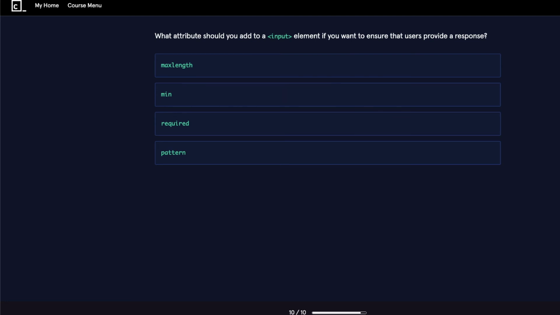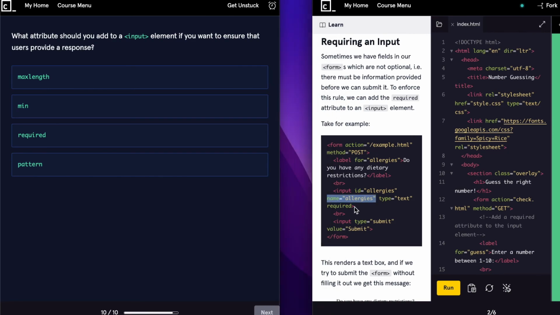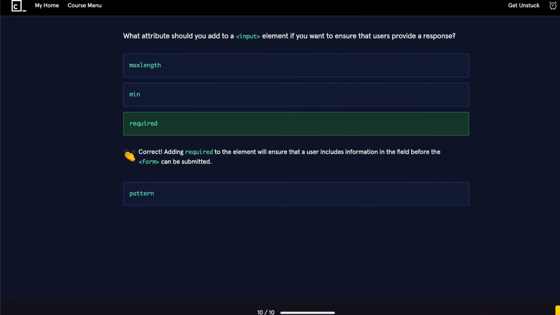Last one, what attributes should you add to an input element if you want to ensure that users provide a response? So we add required. Correct, adding required to the element will ensure that a user includes information in the field before the form can be submitted.